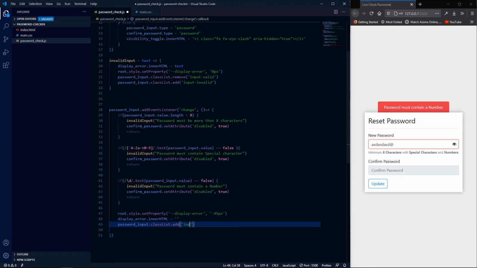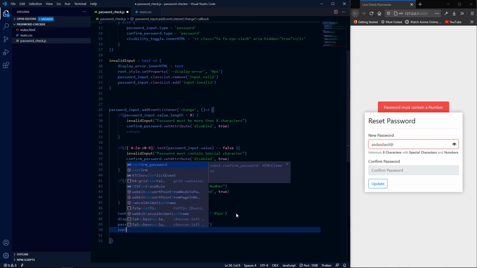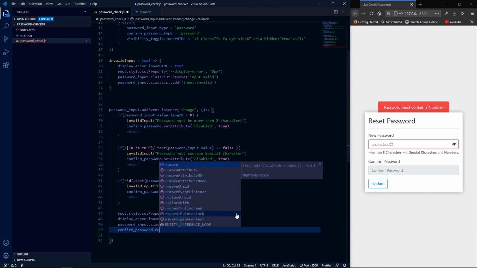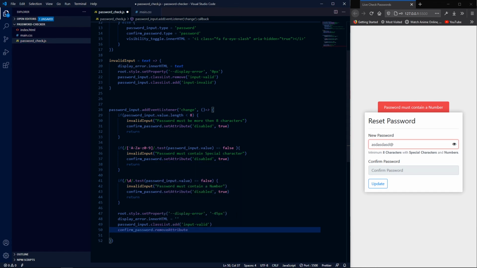I'm gonna say input dash valid because I wanted to have a green border now that it's valid. And I'm also going to go ahead and say confirm password, and I'm going to say remove the attribute, and the attribute I'm removing over here is the disabled attribute because now I want you to actually type in that password again to make sure that it is the same.